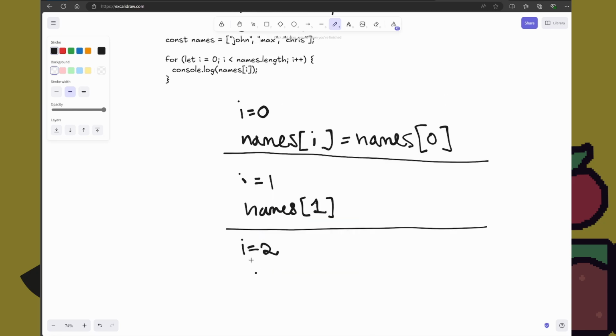And so what happens is that i is equal to 0, we print out John, and then i++ will make i equal now to 1. And then here, i is going to be equal to 1. I'm going to print out Max. Here, John.